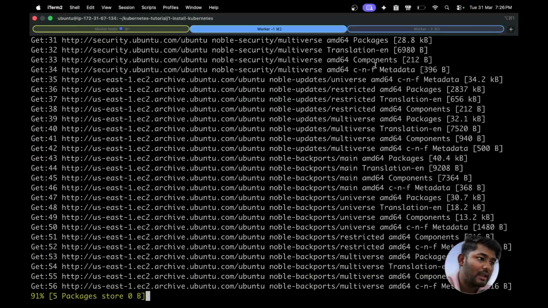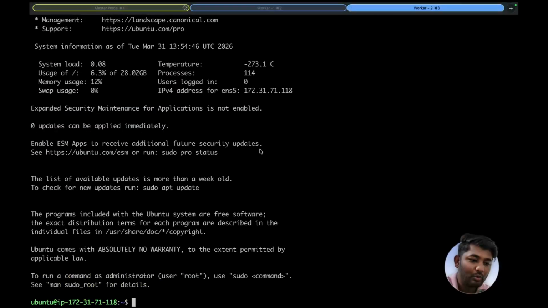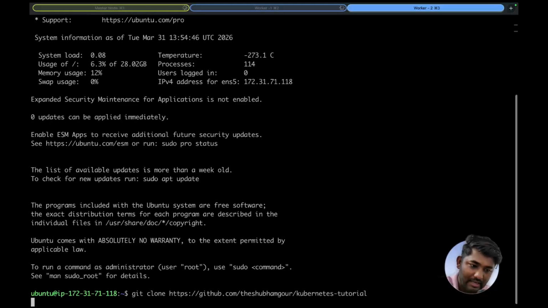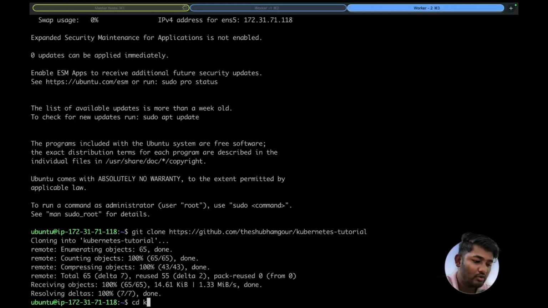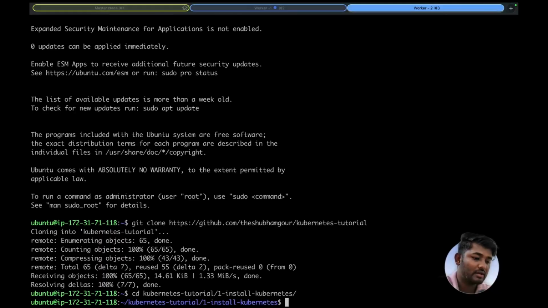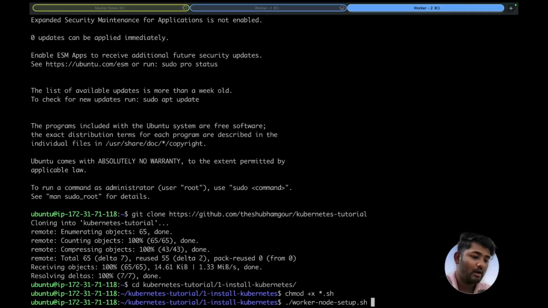Okay. Now I will go to worker 2, and again I will perform the same operation, git clone followed by the link, cd to Kubernetes, and I will go to sub repository number 1. I will run chmod +x to give the executable permissions to all the sh files, and then I will run the worker node setup.